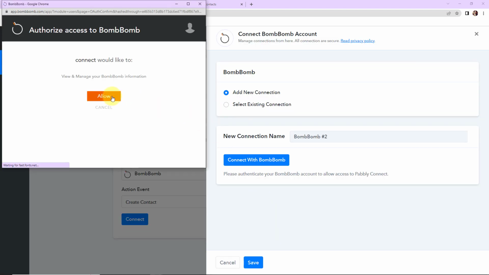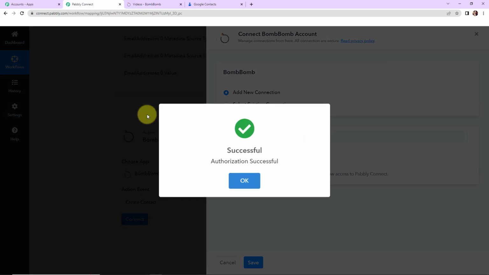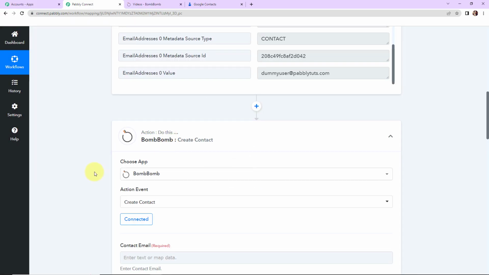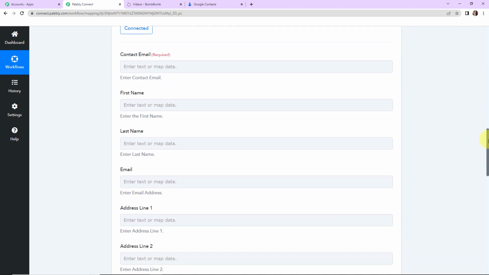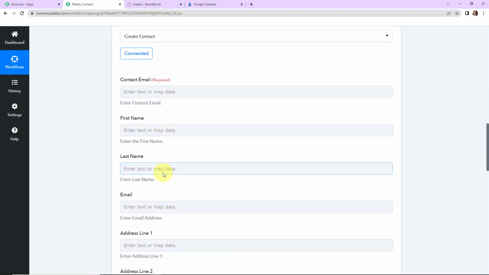So let's click on allow. Here I have already logged into my BombBomb account. Now here you can see that Pabbly Connect is now connected with BombBomb, and now we have to fill in this information. Basically, we have to map this information.